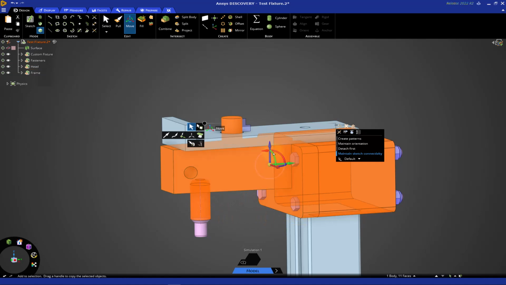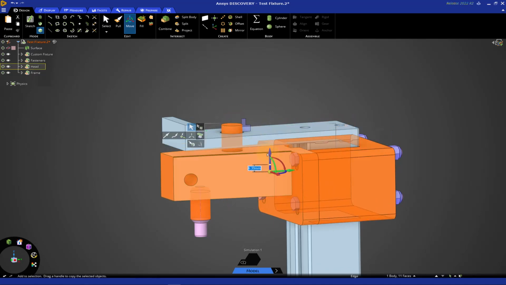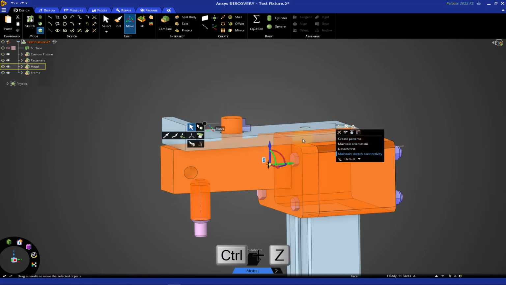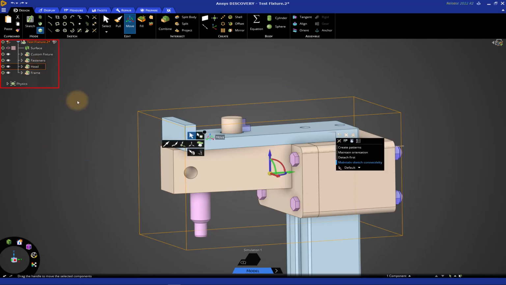But in some cases, there may be a lot of parts that I need to move, and sometimes a box select may grab other things nearby that I don't want to move. So in this case, we can often make use of the structure tree. In some cases, we can just pick the subassembly right here.